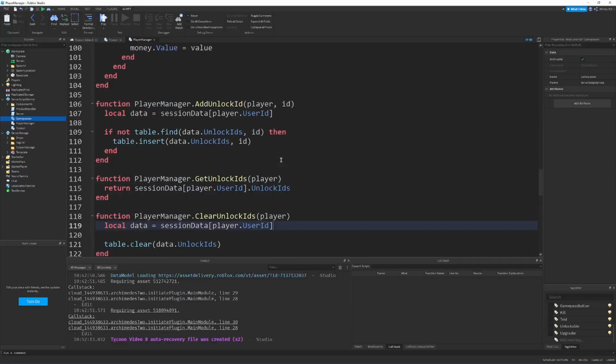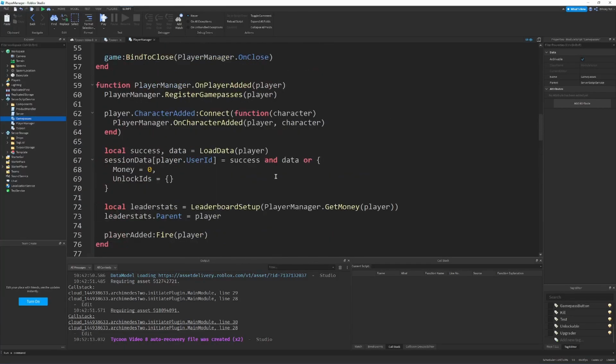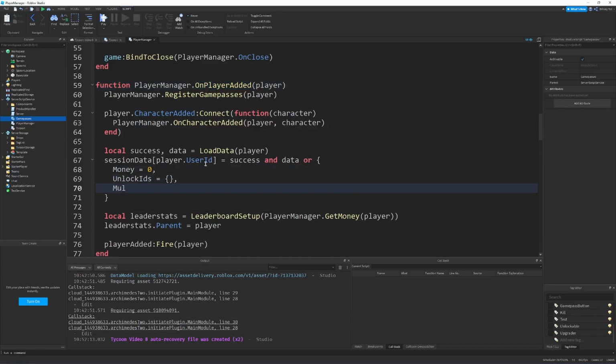So initially, that might seem pretty easy. We go up all the way to the onPlayerAdded function, and we just add another line here underneath unlock IDs that has a multiplier. And this multiplier will increase every time the player rebirths. But there's an issue. What about the players who have already joined the game with money and unlock IDs? They won't have this multiplier variable in their little table, because we have it right here. So we could just have an if statement and say, hey, if data doesn't have multiplier, we add multiplier, but that's not really expandable.